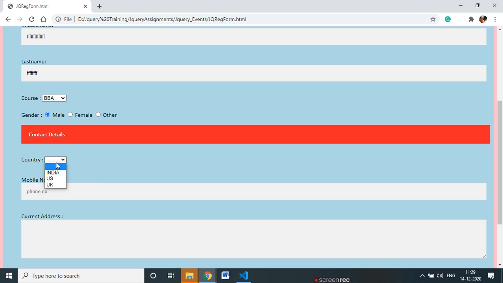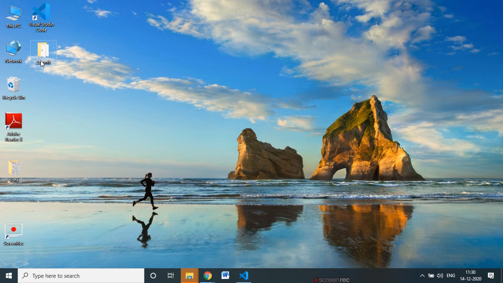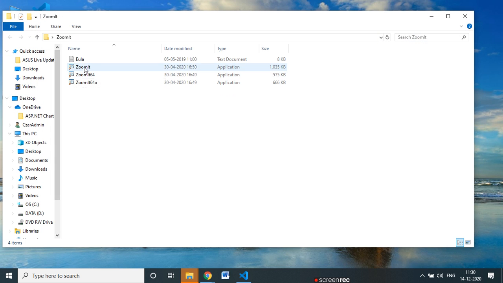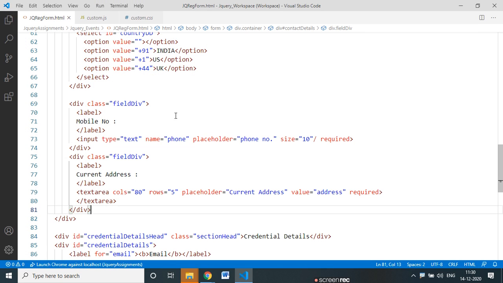So this is a drop down. You can see the drop down here. Okay, so now what I need to do, once I select here the drop down, I need to display the country code in one label. I need to display one country code in a label. Let me open that page. Okay, so here I'll go here.